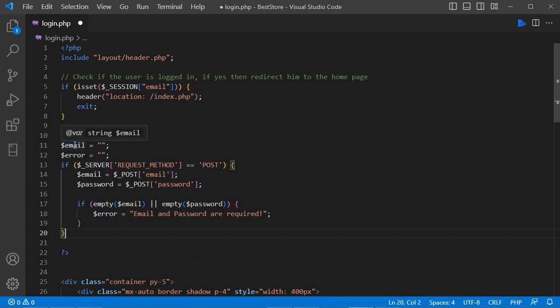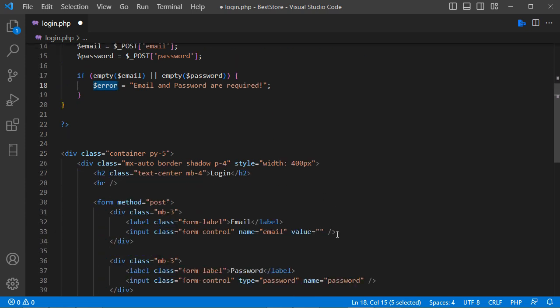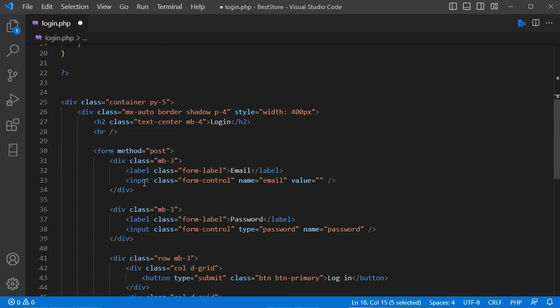So we can create two variables, email to store the submitted email address and error to display any error message. Then if we received a request using the post method, we will read the email address and the password from the request. If the email is empty or the password is empty, we can display this error message, email and password are required. So now let's display the value of the email variable into the input field having the name email.